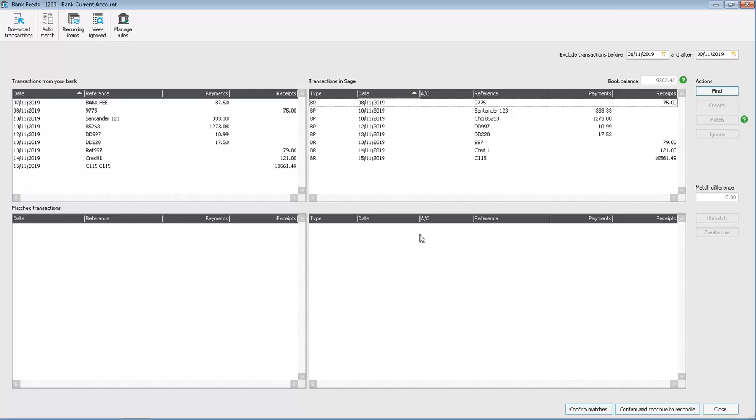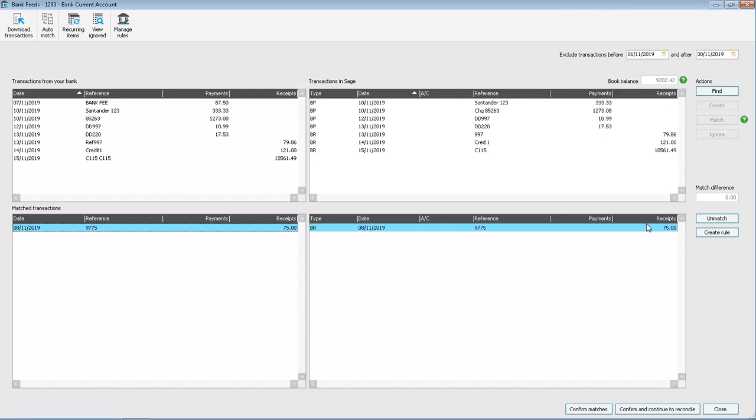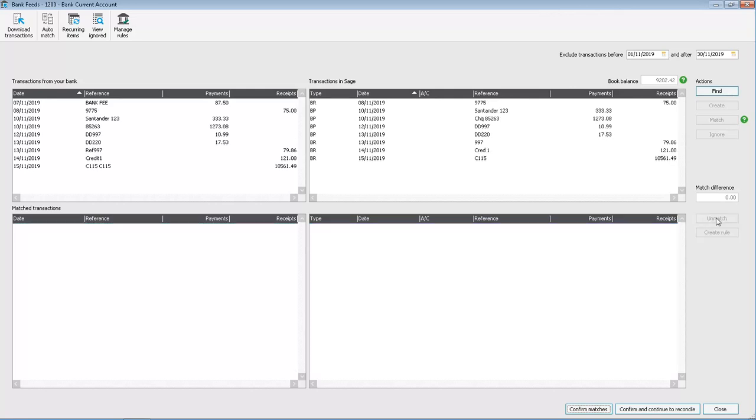Now, as far as matching is concerned, we've got 2 main options. We can highlight a bank transaction, select the equivalent Sage transaction, and then click Match to move them to the bottom box. However, doing this and matching the transactions manually isn't a great time saver over manually reconciling. So if we just highlight the transaction in the bottom box and then click on Match, it'll then move the transactions back to the top boxes.